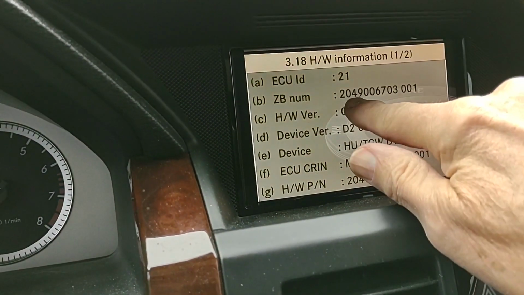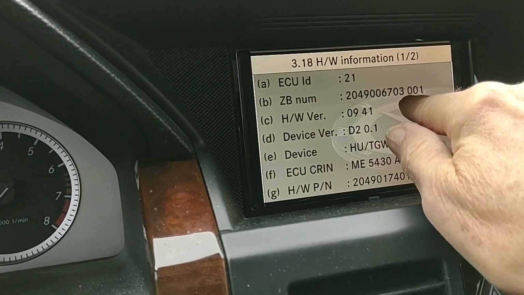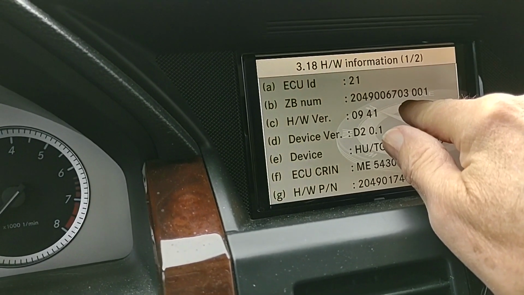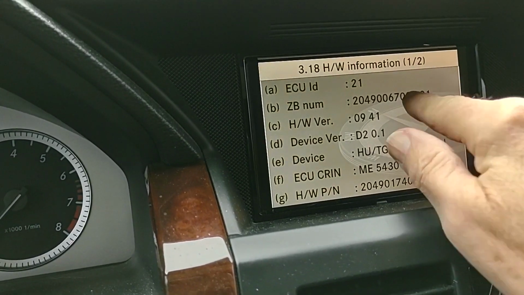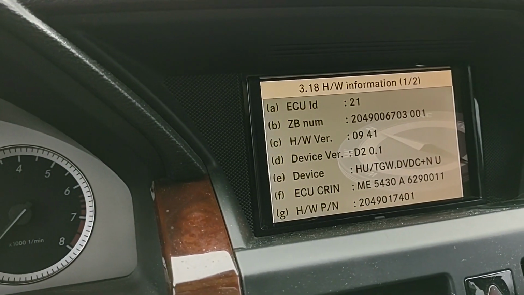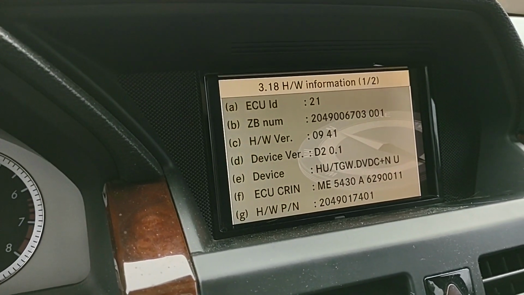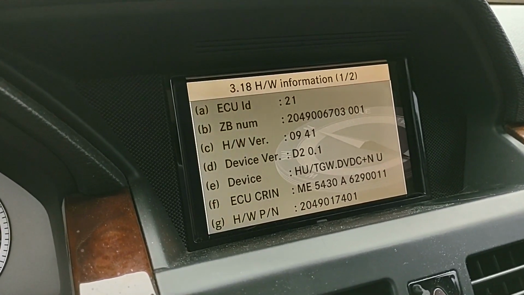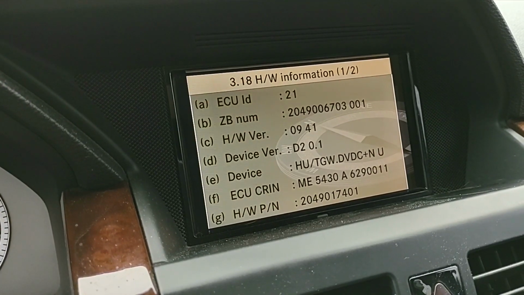So what's important here, the 204 900 6703, that is a part number that's actionable. I can search on the internet, I can go out and I can look for one, and I can find one online. I can buy one from the dealer, obviously, but not really wanting to drop $2,000 into a new head unit. I'm not going to do that.